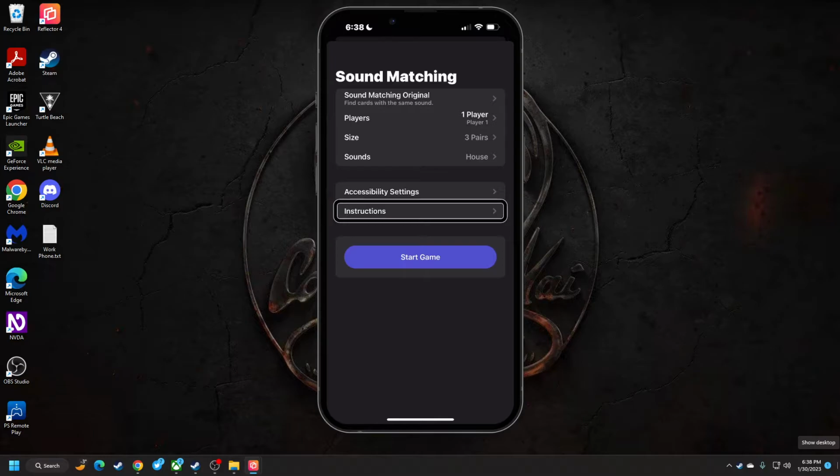Instructions button. And the instructions are very straightforward, like, hey, match the cards. First person to do it wins. You forfeit your turn if you get it wrong.